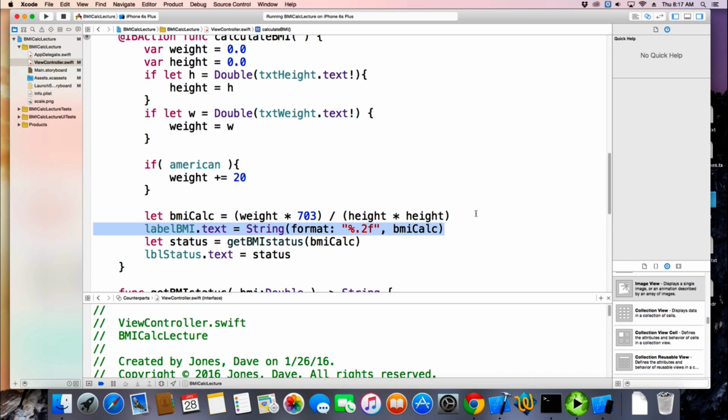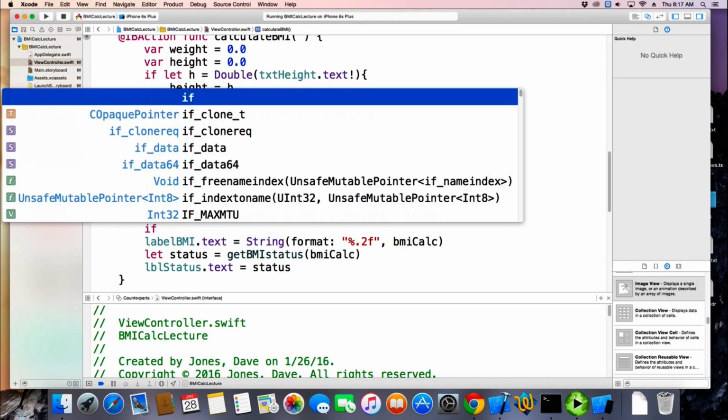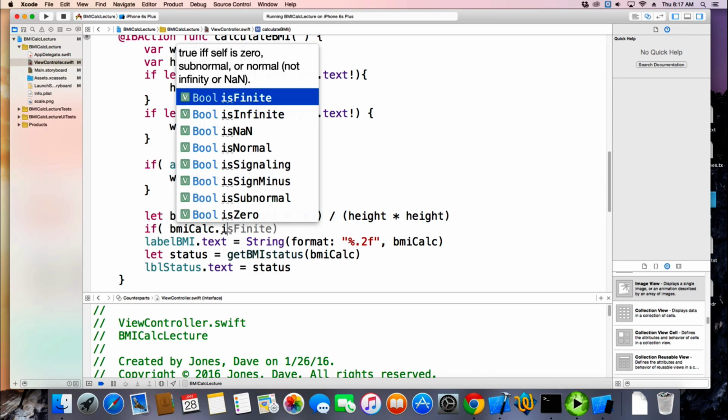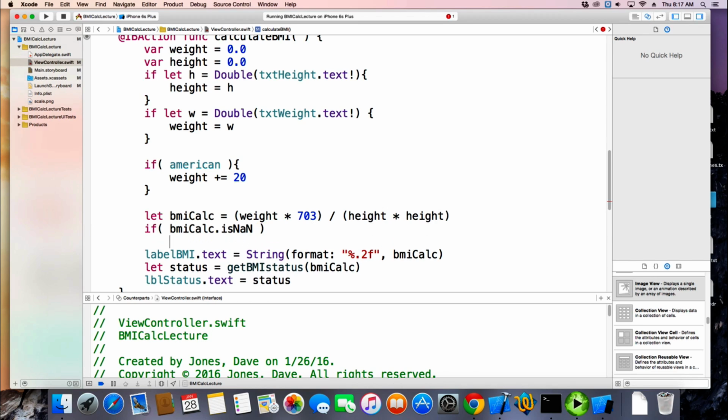You're going to have to do some sort of try catch business. Yeah, somehow, I don't know if I can do. It would be nice if I could just do, if either field is empty. Oh, is NaN? Look at that. Oh, there is one? If it's a NaN, then I'm going to set my BMI calc to 0. That makes it easier.